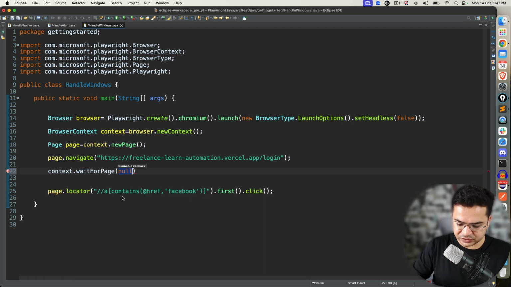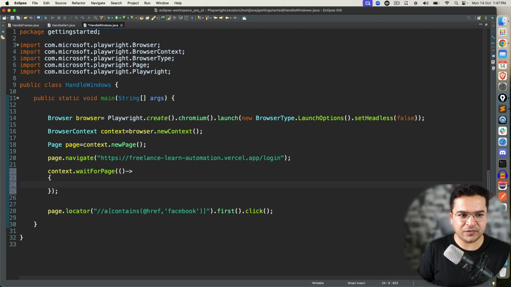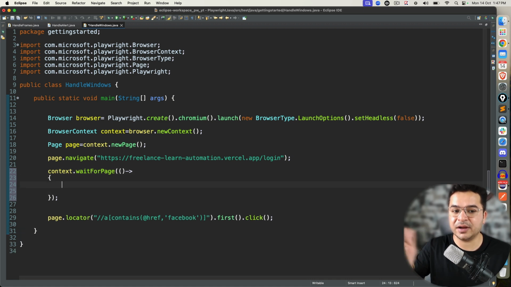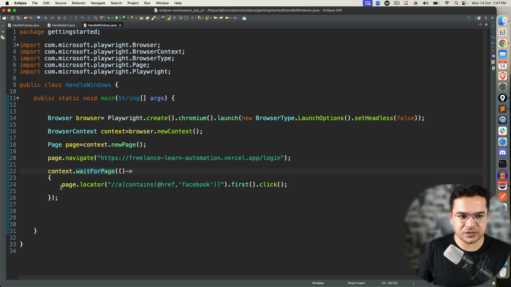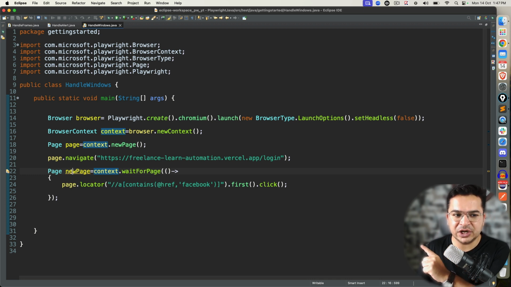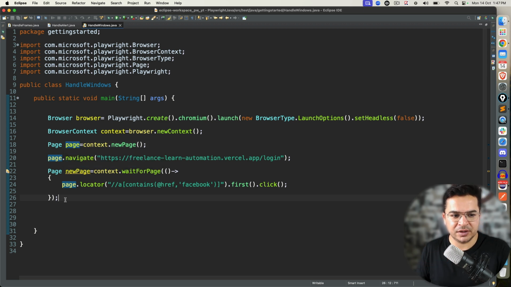So what you can do, just use a pair of parentheses, arrow symbol, open curly braces and close. And here we are going to write our actions, which will actually bring a new page. In our case, clicking on this hyperlink brings a new page, right? So it will wait for the page. Once the page is created, you will get a reference of a new page. I will say this is newPage. Now that's the main game. If you have to perform any activity on the new page, use this reference. If you have to perform any activity on the parent page, use this reference.